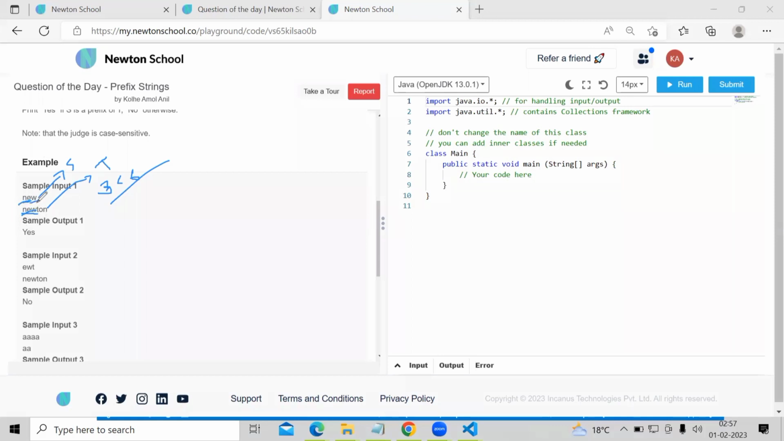Okay, so in this sample input we can see that these three characters match with the first three characters of this second string. That means this string is a prefix of this string T. So the output for this should be yes.